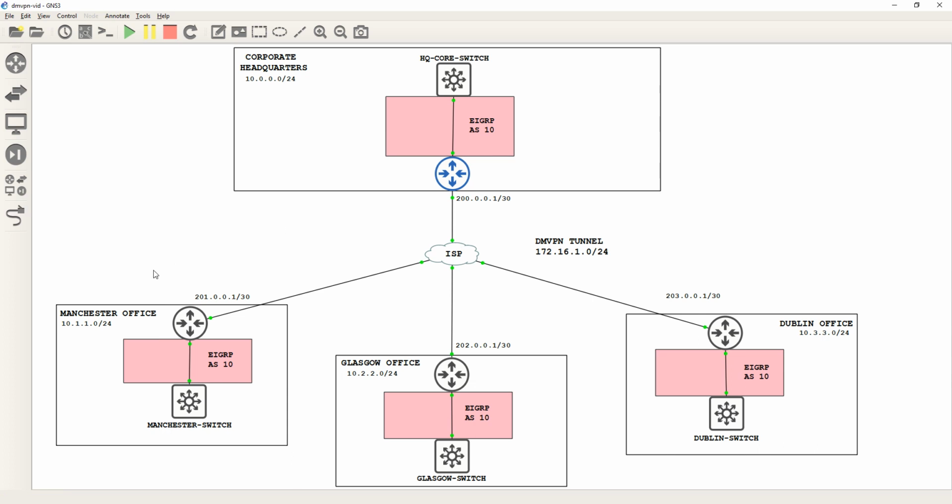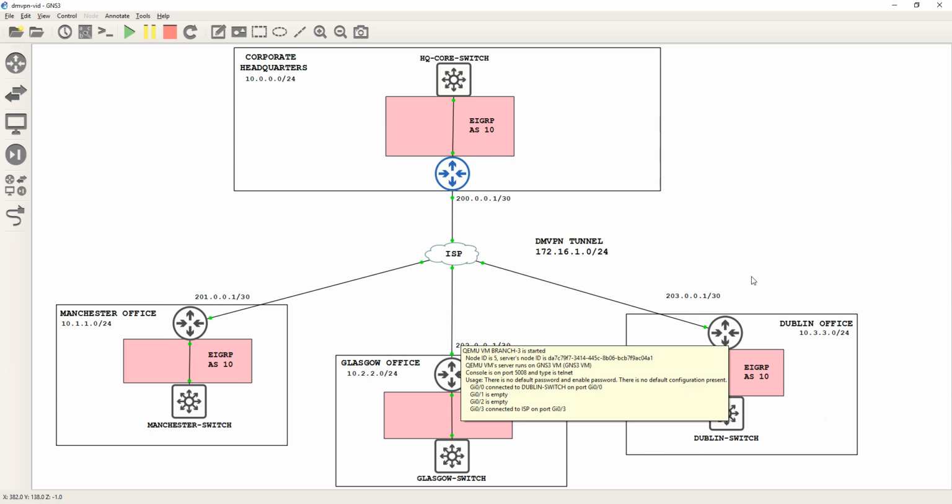Same again in the Manchester office, we've got a private IP address space of 10.1.1.0/24 and a public IP address of 201.0.0.1, meeting the ISP with 201.0.0.2. The same format happens for Glasgow and Dublin, which have got the IP address spaces of 10.2.2.0/24 and 10.3.3.0/24.